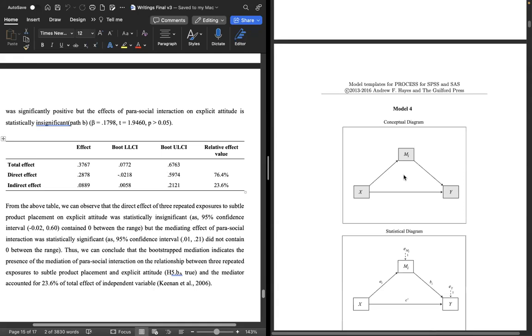Yeah, now it is clear. The direct effect is the effect of X on Y with the mediator present. The indirect is the path from X through M to Y. Indirect is the hidden effect that is explained by the mediator.